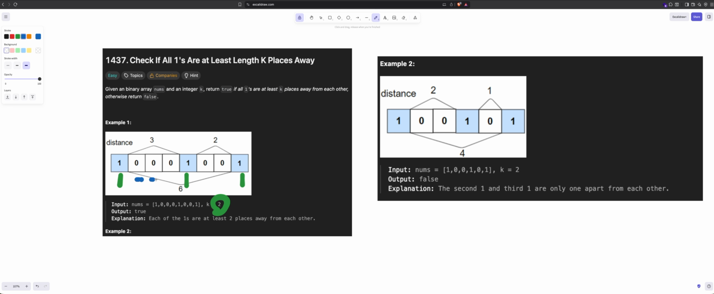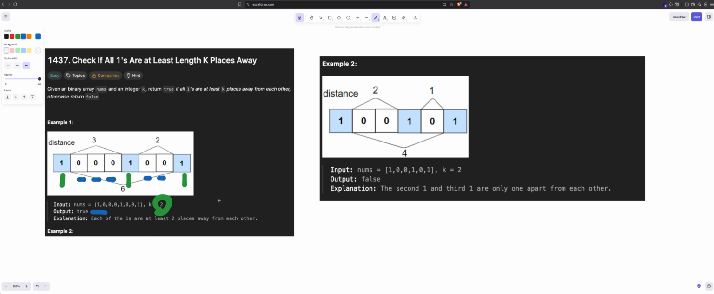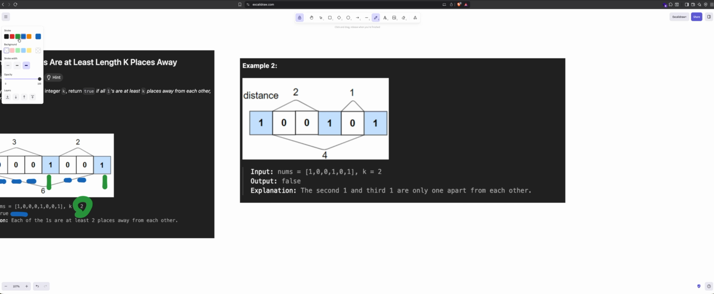Since it is 1, 2, 3, then this is 1, 2. The minimum space we need in between is 2. So that is the reason we return true here. Let's check another example.